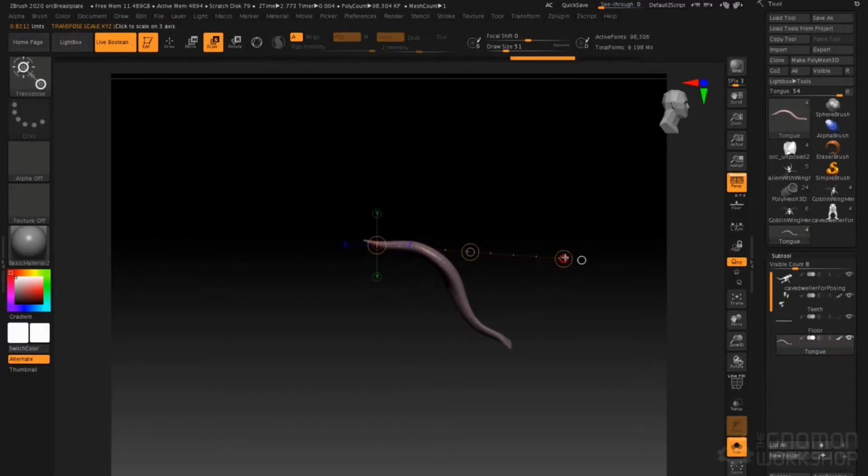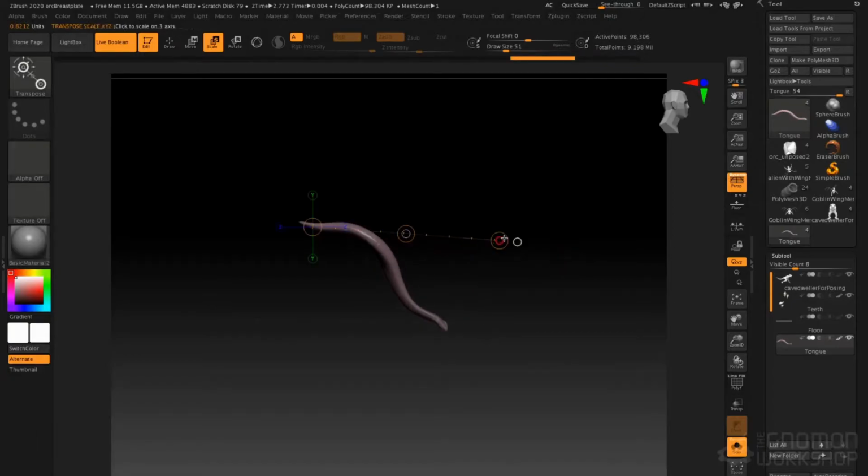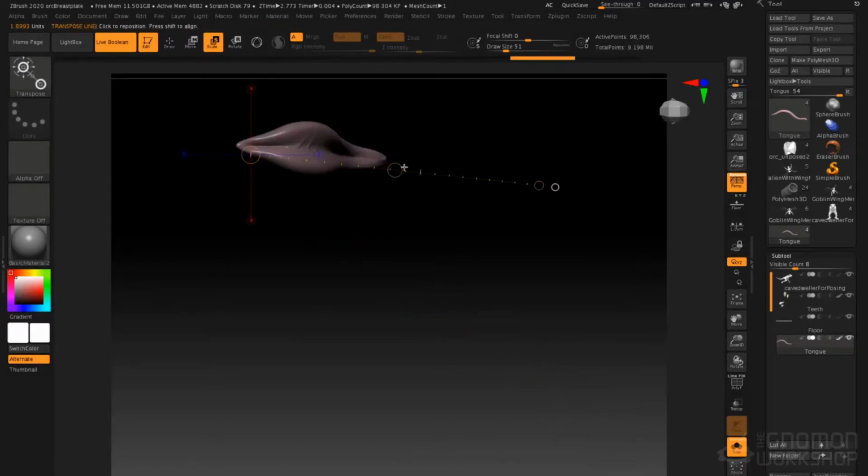Go to E for scale, I can scale around that pivot. Now watch this. If I take my transpose line, click on the outermost circle and just stretch it down and move it so it's running sort of along the axis, the center line of this tongue. And I go to R for rotate.